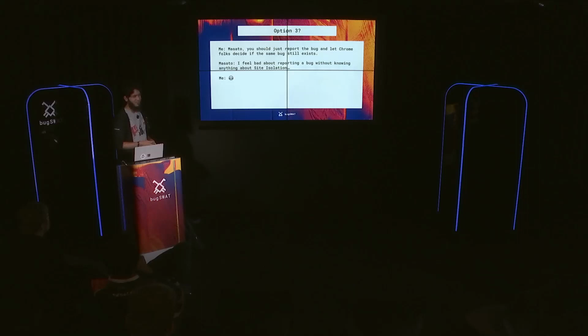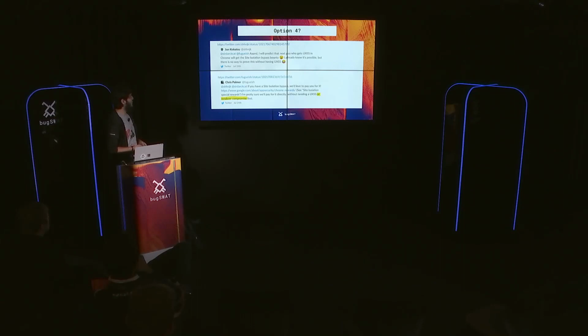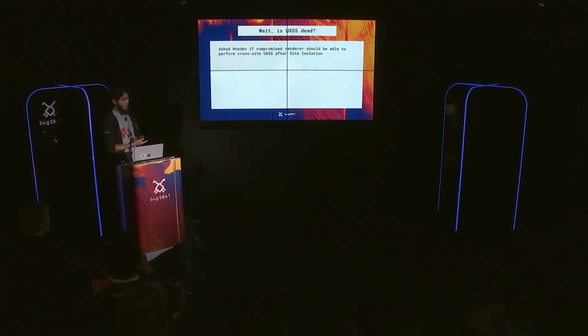So I said, okay, I'll just go on Twitter and rant about it. I said, I predict that the next person who finds a UXSS will find a site isolation bypass. And this guy is from the Chrome security team. He said that if you have a site isolation bypass, you don't need UXSS or renderer compromise. But if you remember, previously the bounty program said that you can't assume renderer compromise. So I pinged another person on the Chrome security team who works on site isolation, who goes by Nesco.